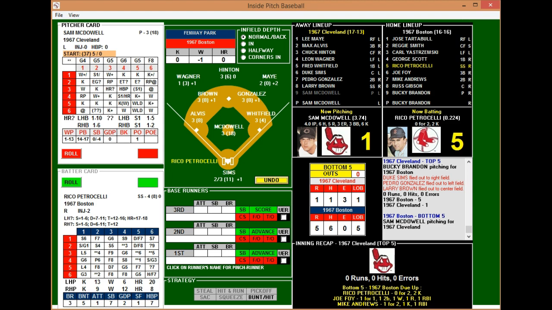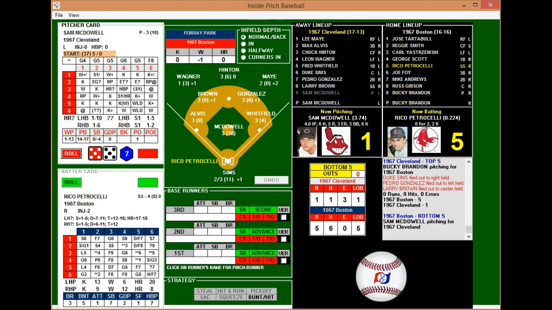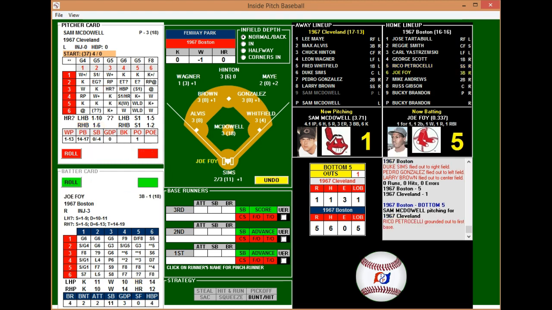Alright, McDowell back out on the hill, and there is action in the Indians' pen here. Petrocelli up now, 0 for 2, he struck out twice. It's a foul ball, so we'll roll again. Ooh, we have a home run check. Ooh, just barely out of the reach there, so out of that range. And that would have definitely been a home run if that would have been a 1-6, but it's not. Instead, it's a ground ball to first for out number one. It's the long foul ball on that last one.